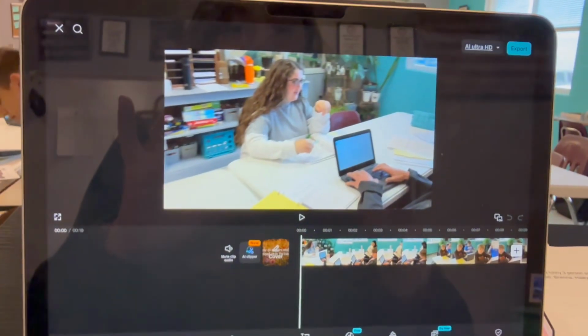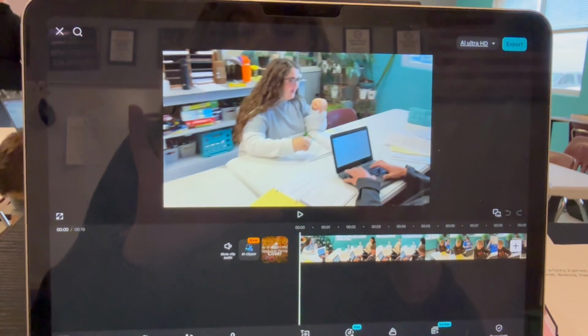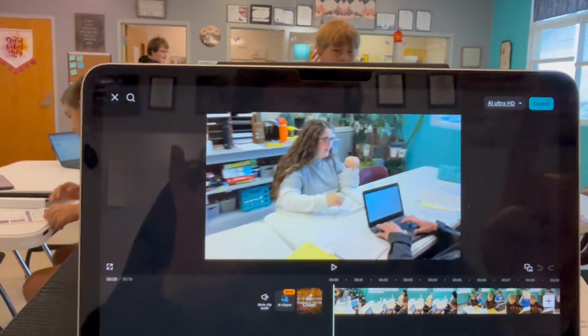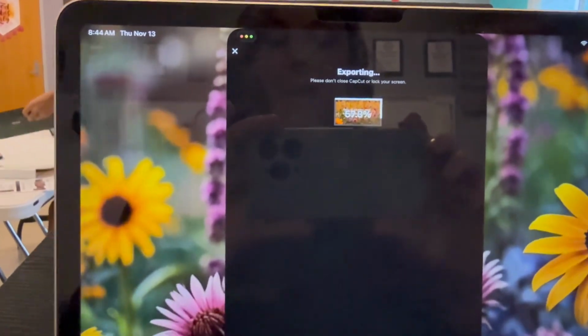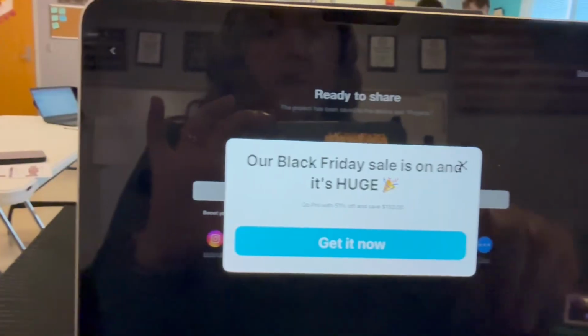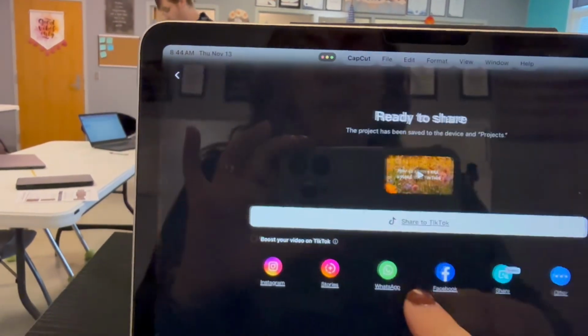Okay, kiddos, so I'm going to record this and show you guys how to export and then upload your video onto YouTube. So right up here in the top right corner, you're going to click export, and you will see that it is exporting. Once it is ready to share, you will click other.